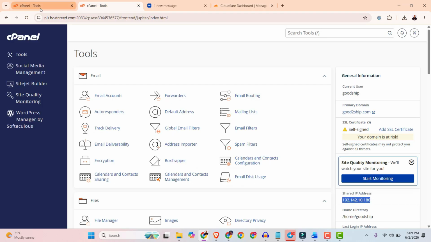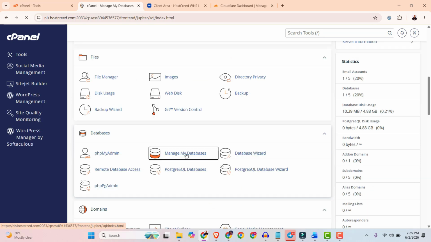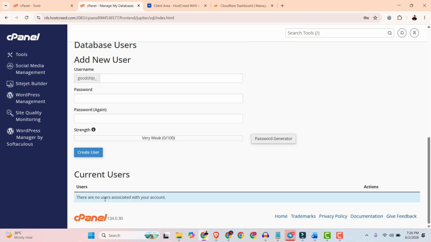Mind you that this is actually a WordPress website. Because of that, migrating the website in this manner can actually have some things broken, such as the database connection. So let's make a quick check of the database connection. If I head over to the database section and click on Manage My Databases, from this page right here, you can see the database that I just restored. And if I scroll all the way down, you can see that I have no current database users.